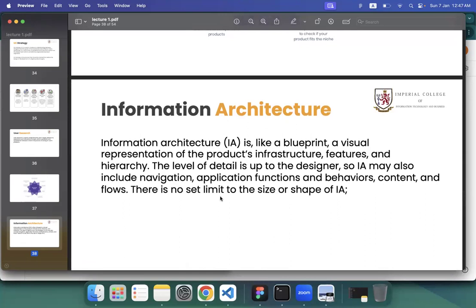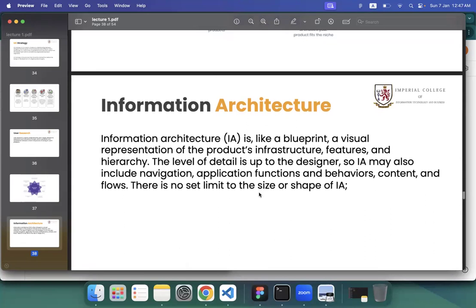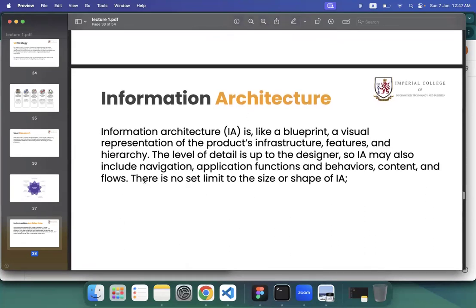There is no set limit to the size or shape of IA. As a standard there's no limit on size, but it depends on the budget you're getting, the time frame you have, and the number of members involved in the information architecture process.